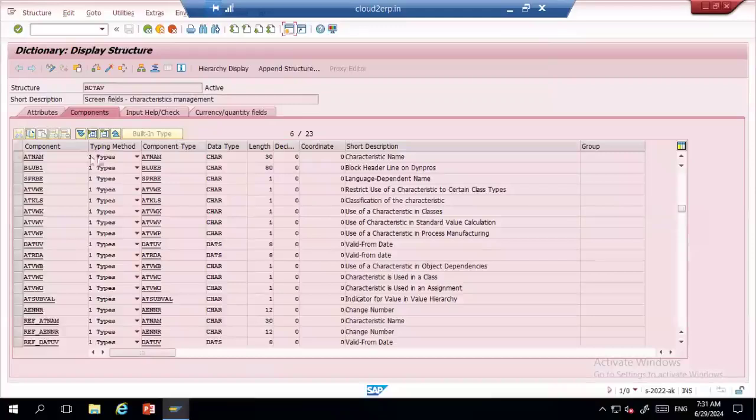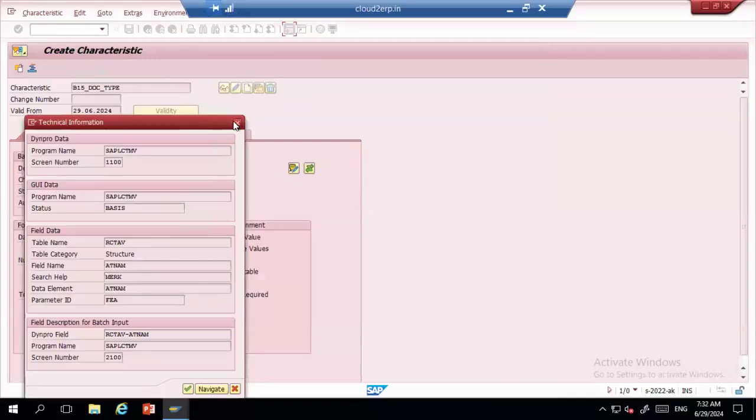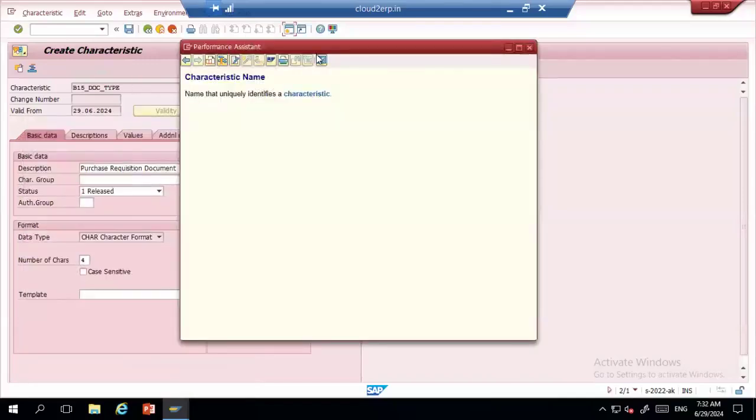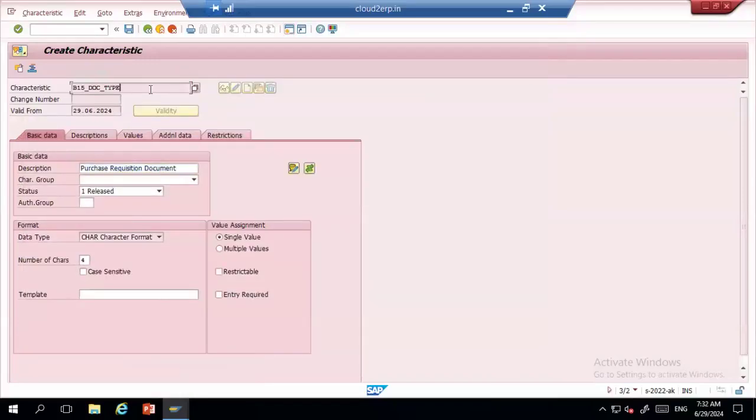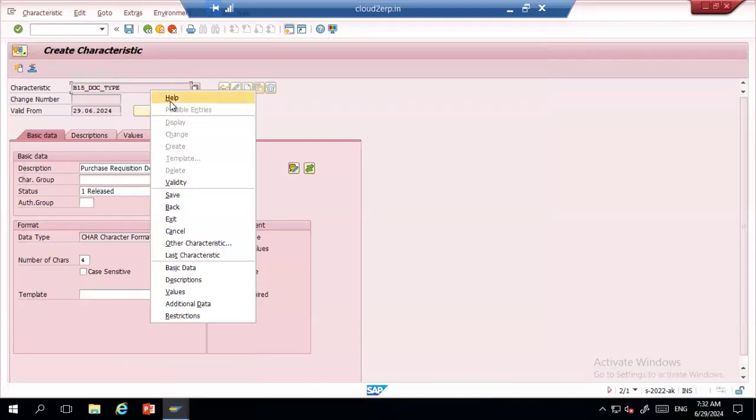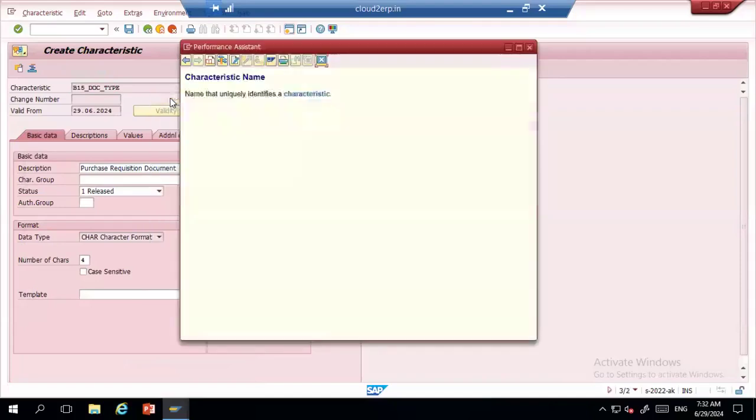So here you can see characteristics name. The length is 30, so you can put 30 characters in it. So how to check that? You can select the field. You can also right click on it. You will find help. Select help.